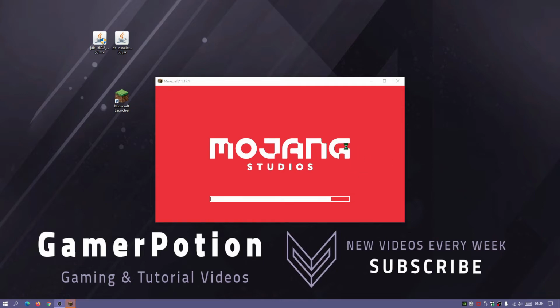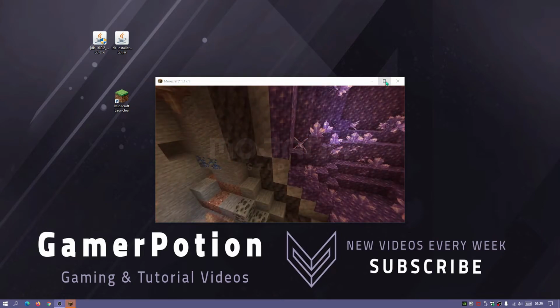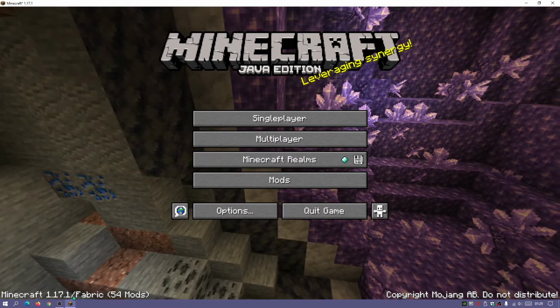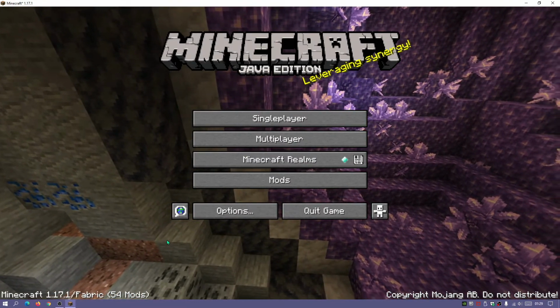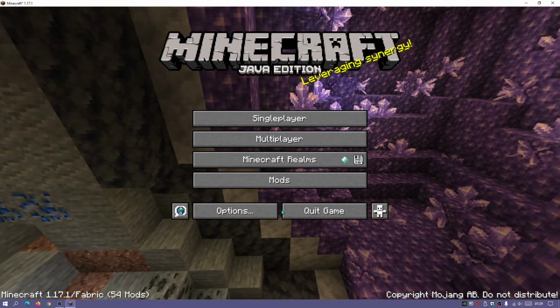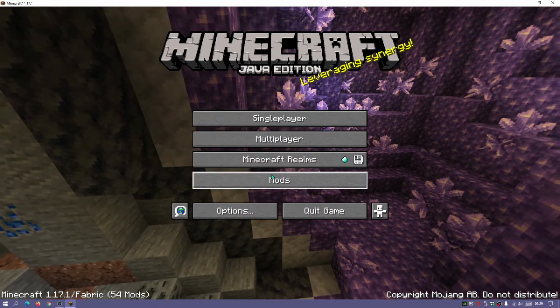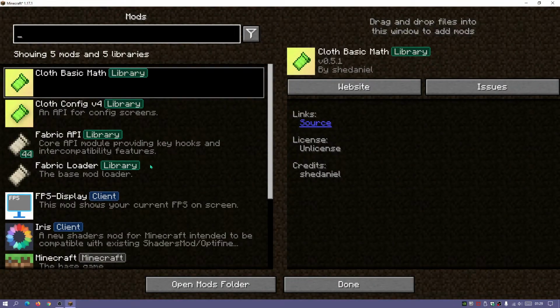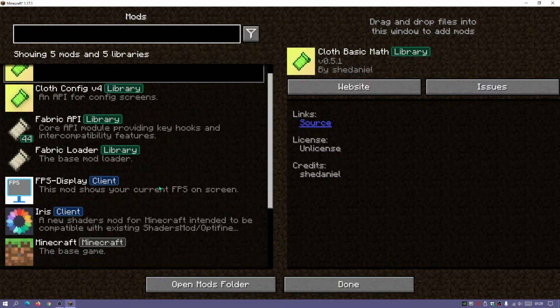Alright, so as you guys can see, it has loaded up the game now. Let's enlarge this, and as you can see at the bottom here, it does say Minecraft version 1.17.1/Fabric. So we do know that Fabric is installed, and because we installed the mod menu mod earlier, we do now have this button which says mods, which is really helpful because we can click into this, and now I can actually see all of the mods that it has installed.